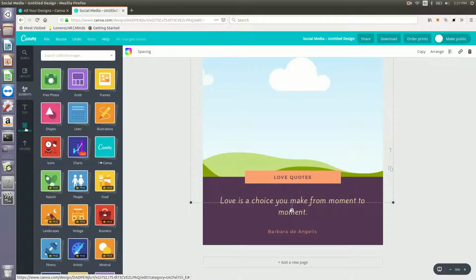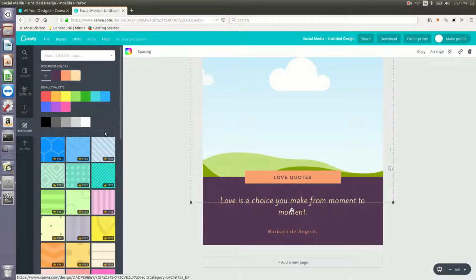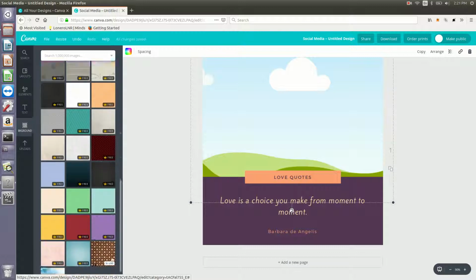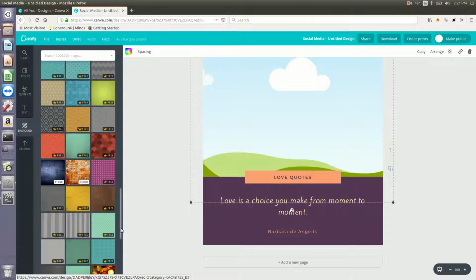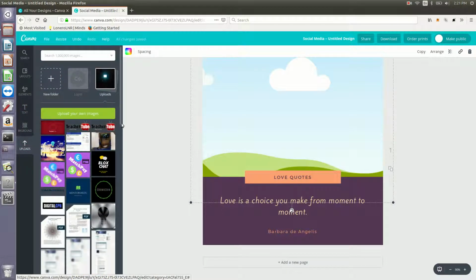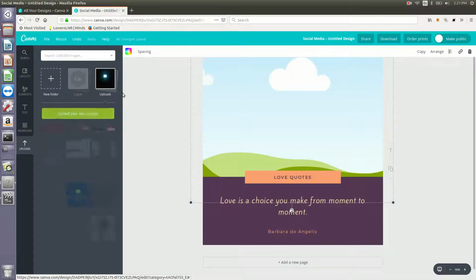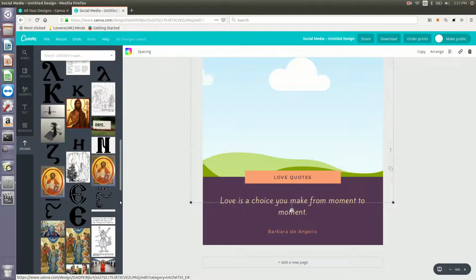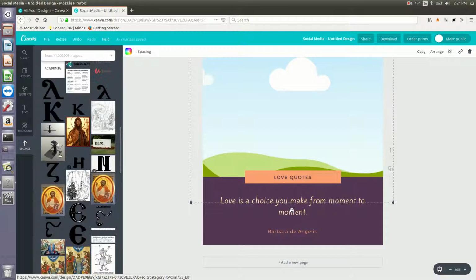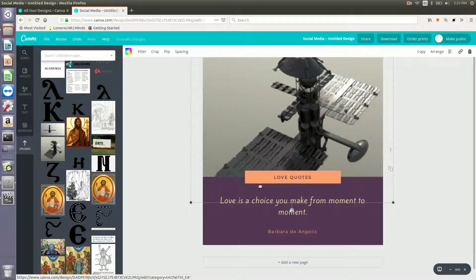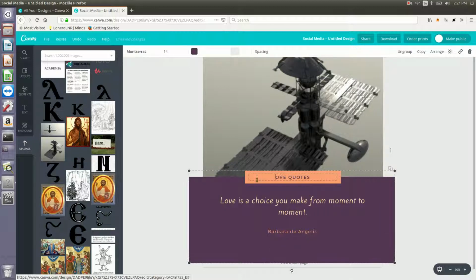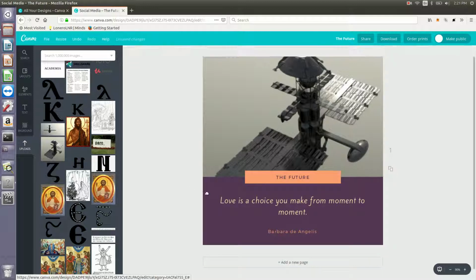So elements, you have pretty much very similar features, and then background. So background you could pick from one of these colored patterns right here. I'm gonna just do an upload. You can upload your own images. I already have uploads to choose from. So I'm gonna go here. And then instead of love quotes, we'll change this to the future just to better match the image.